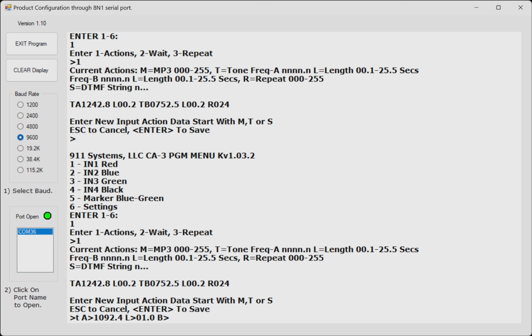For the B tone, we're going to do a lower frequency tone. Let's do 569.1 hertz. Since it's only a 3-digit tone, you'll have to put a 0 at the beginning. So we're going to do 0569. The decimal point is automatic, you do not have to press the decimal point. And then 1. That's the second tone.